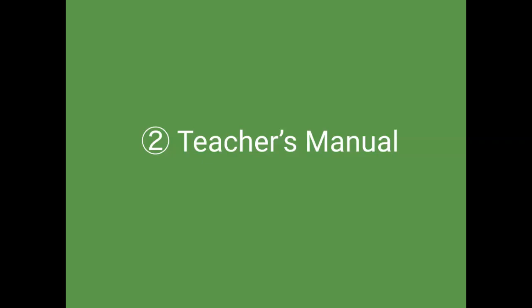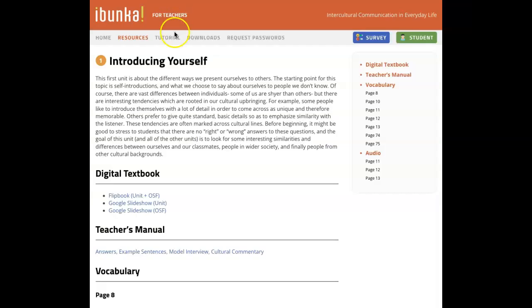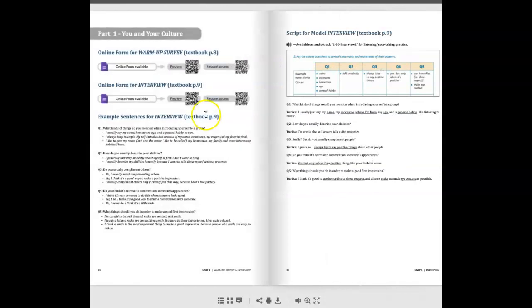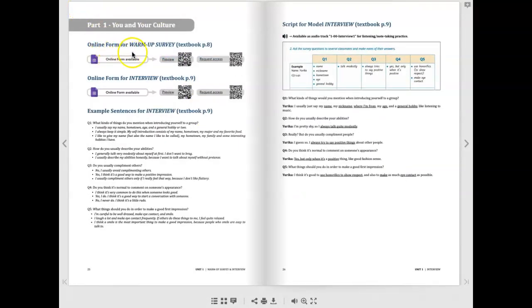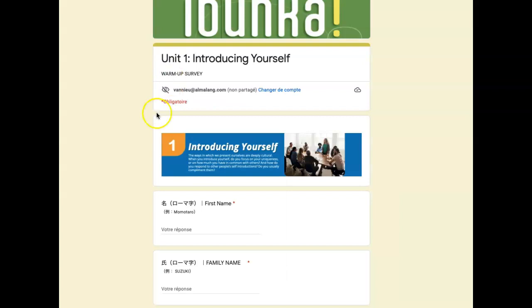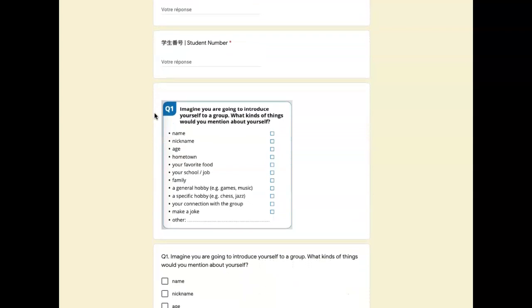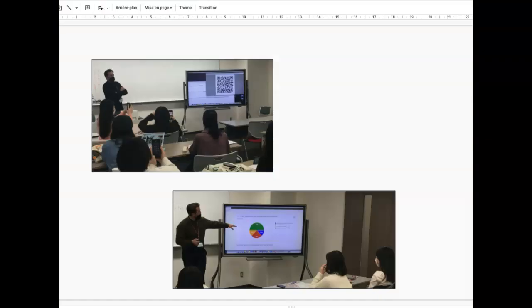Teacher's Manual. The Teacher's Manual contains several other resources. Let's take a look at them. There is a Google form for each activity of the textbook. These can be given as homework assignments. If students are able to be online, they can also be used in class, in particular to respond to the warm-up survey.